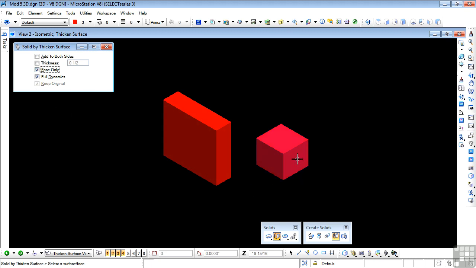Next is to turn on Face Only, because I want to affect the faces of my cube. And I simply data point on the face. The first prompt is actually to select the solid. The second one is to identify the face itself. So data point again to accept that face. The compass automatically pops into place, correctly aligned, and I drag in this direction, and I've thickened the solid. Now you could think of this more of an editing tool actually than an actual drawing tool as such.